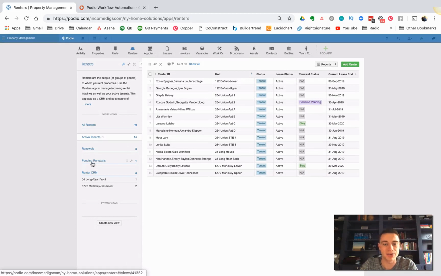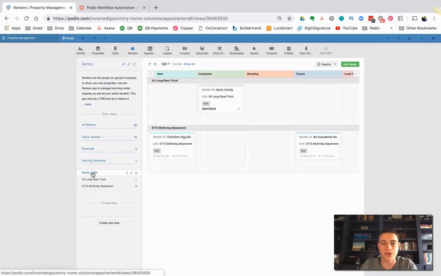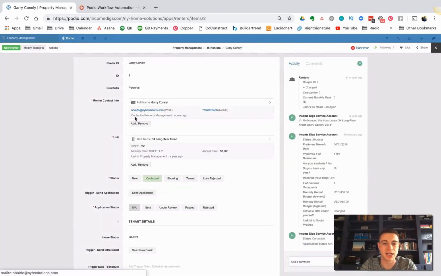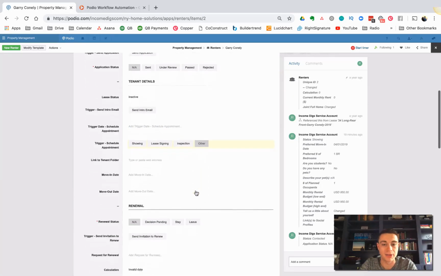Now, as I mentioned, it also acts as a CRM. So if I go to my renter CRM, these are potential renters who aren't necessarily tenants yet. So this person right here is interested in unit 34 Long Rear Front, okay? I haven't done anything with them yet, but they are a potential renter.